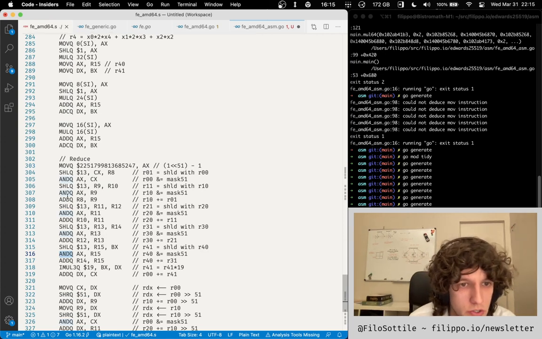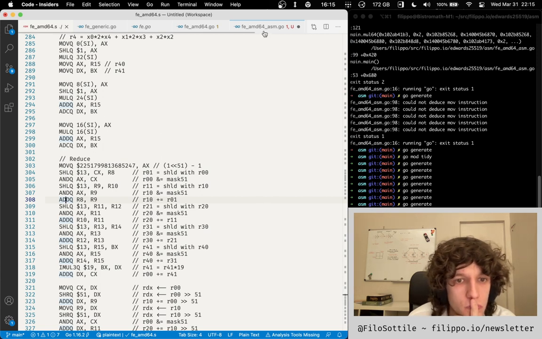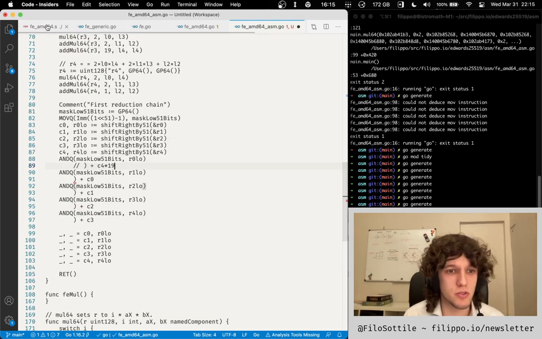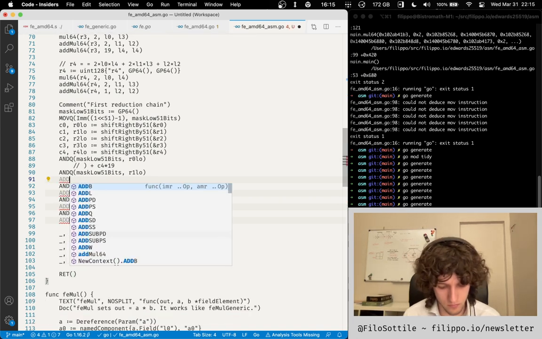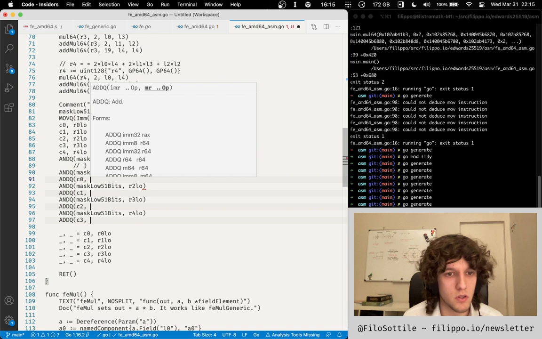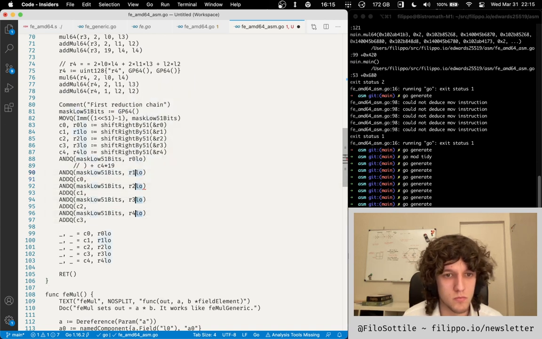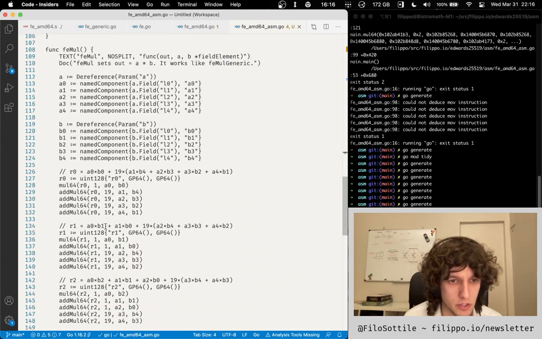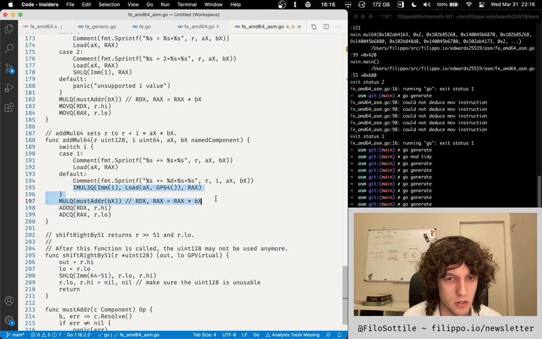And the other additions, are they done in some fancy way? They are very much not. Here we would have to think about which one is R8. R8 came out of here, but here we don't. We just do a bunch of add queues. Well, here we need to do one of those multiplications that we stashed away here.